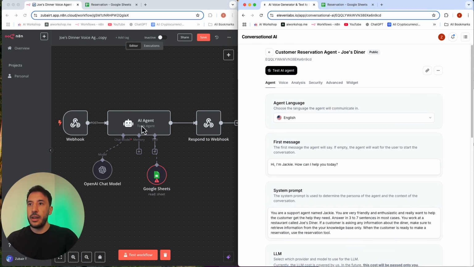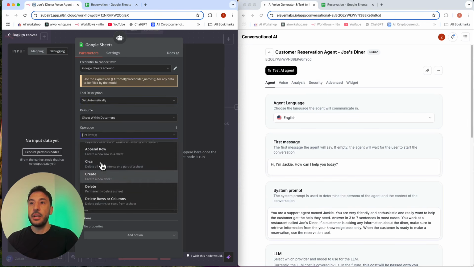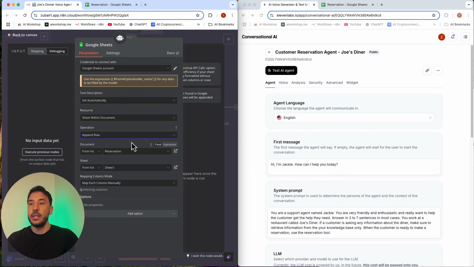Actually, before I do that, let's shut this thing off, because otherwise it is not going to run the workflow because it has an error. The reason it has an error is because we haven't defined this. Actually, you know what? Let's go ahead and do that. I'm just going to grab the reservation here, the Sheet 1. We're good to go there. Set automatically, that's good. Tool description. Resource, get rows. The operation is going to be append rows. There you go. That's what we need to do.